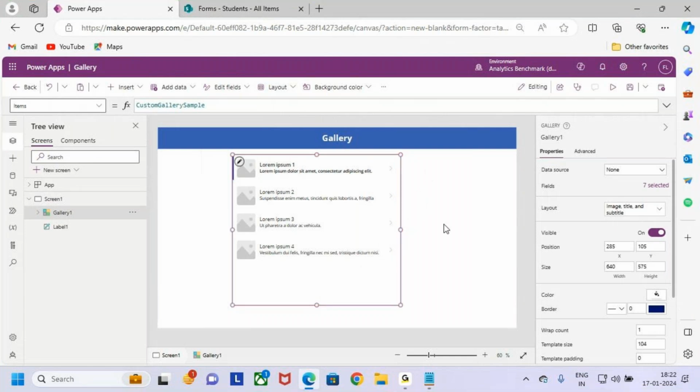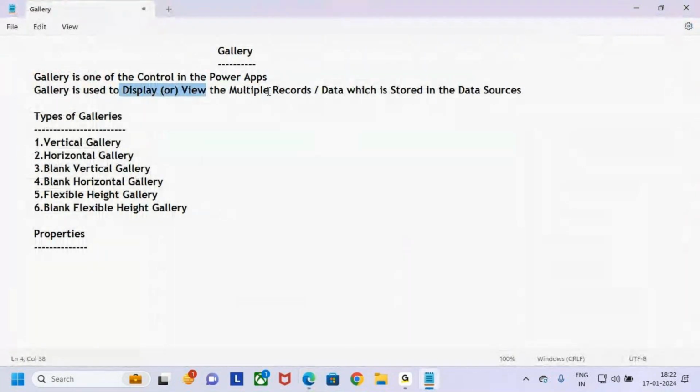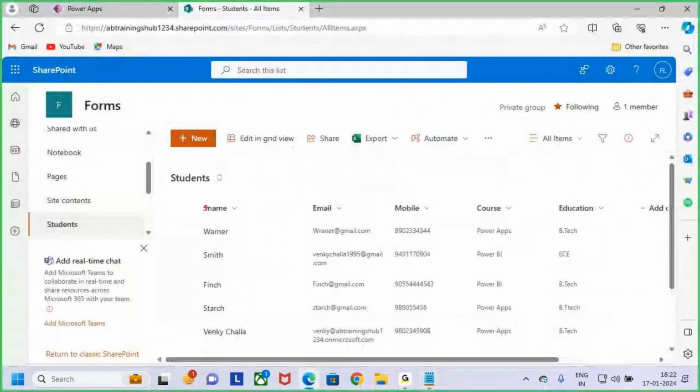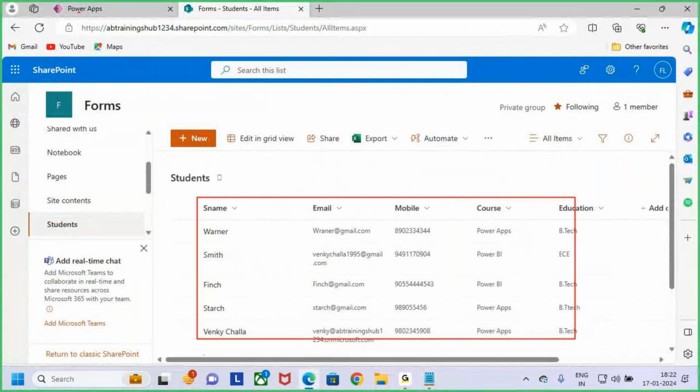Now in this gallery, what I want to do is display or view the data that is stored in the data source. Whatever data is stored in the SharePoint list, I want to display that data in Power Apps.